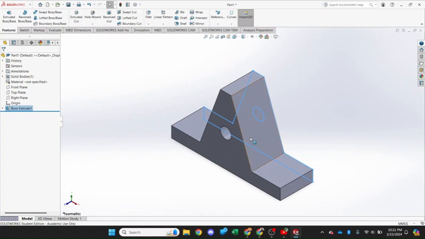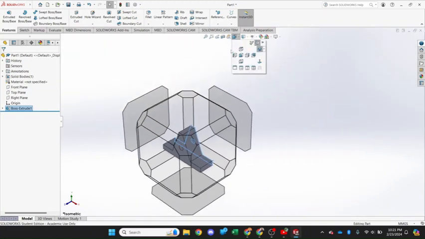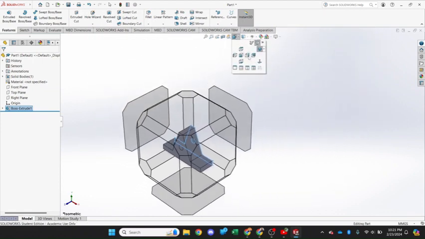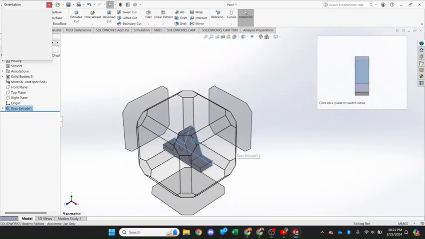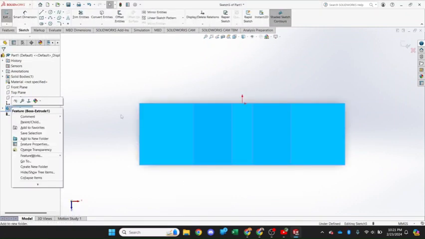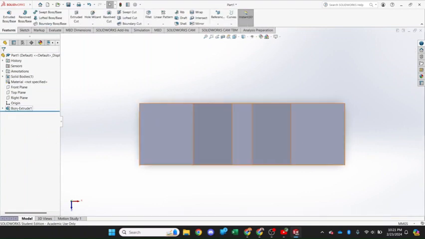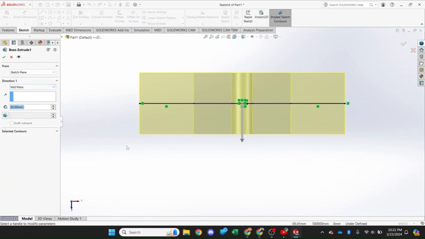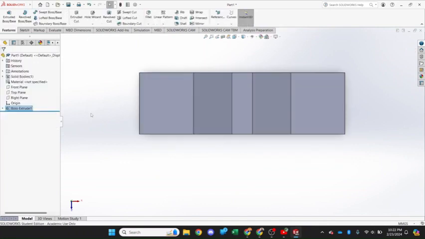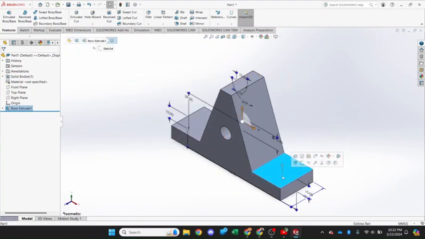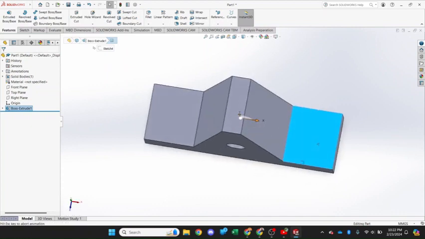Control 7 for isometric. You can also come up here for isometric views. And here, isometric like that. Change this to be mid-plane. You just have to click here, single left click, and then hit sketch.